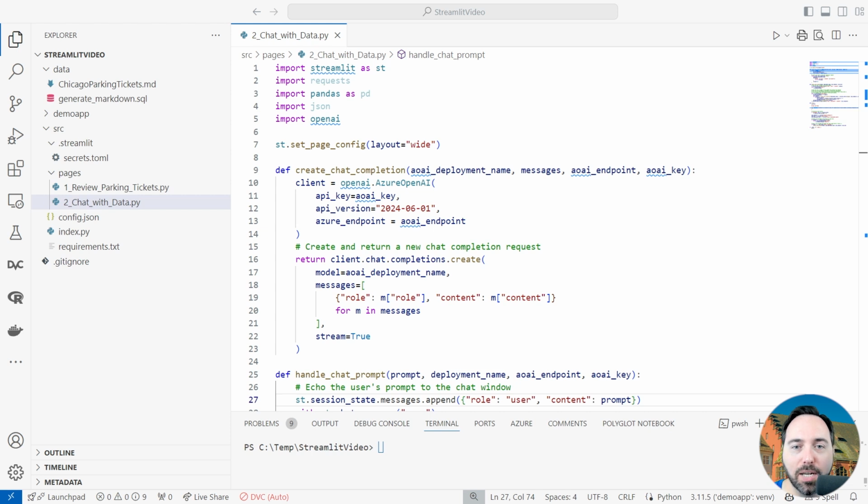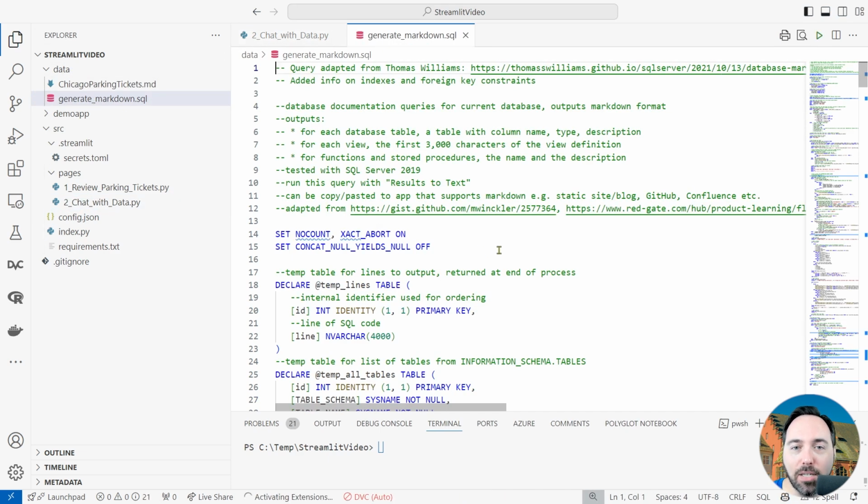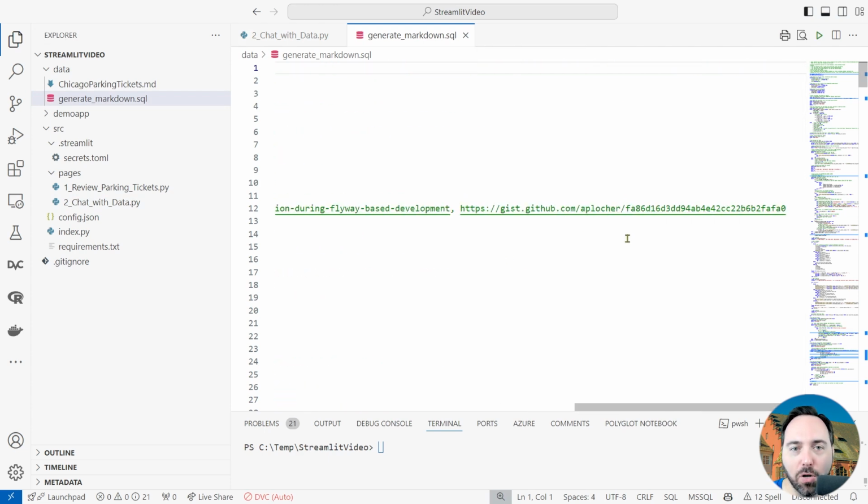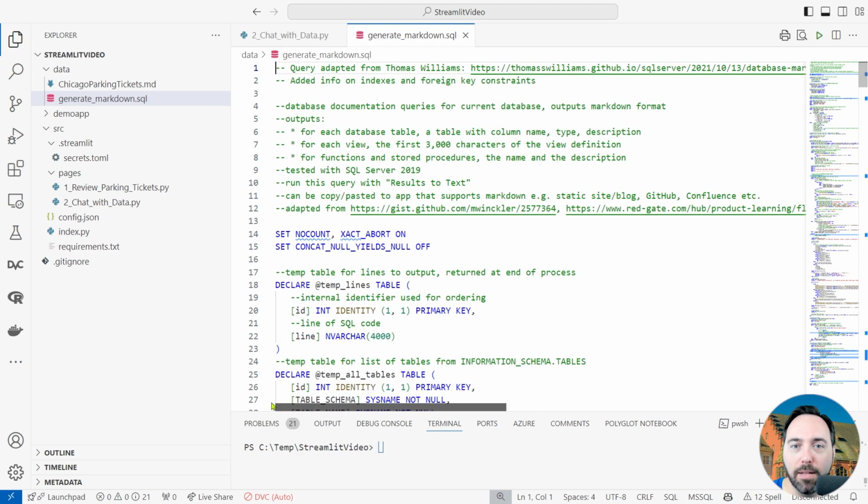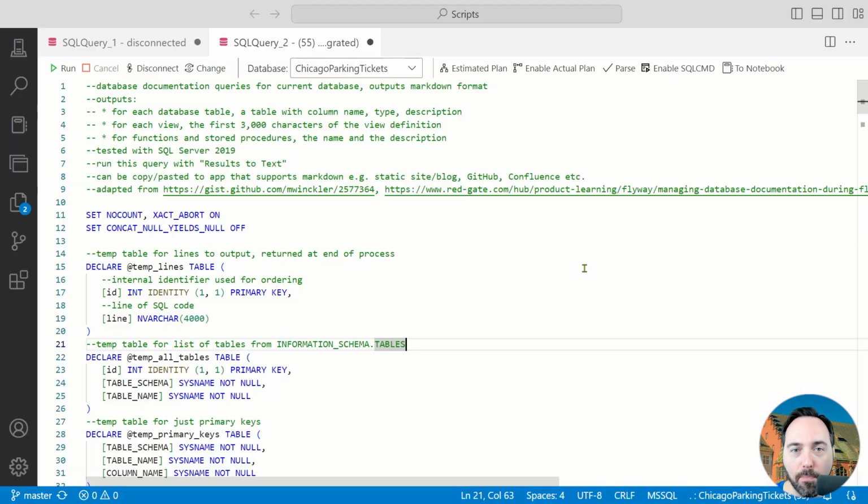queries for specific data. To assist in this endeavor, I've created a data folder and added a script to generate Markdown. I've adapted this query from a blog post a few years back by Thomas Williams, which itself is adapted from a few other queries. The exact nature of the query is not that important, but let me copy the text of it and switch over to Azure Data Studio.